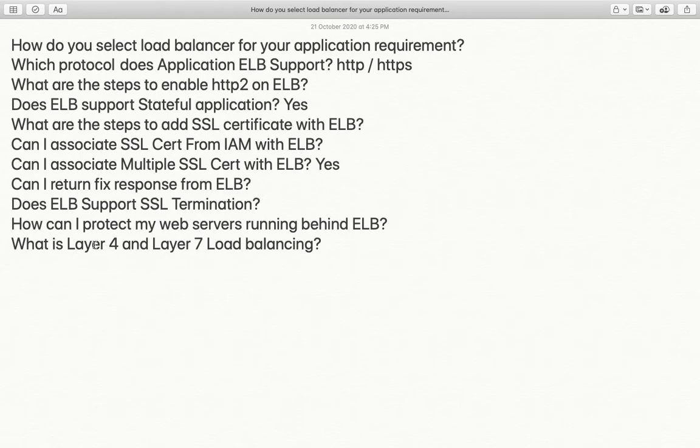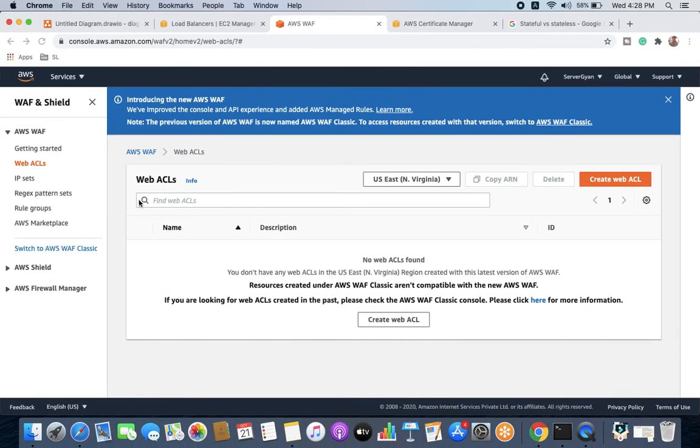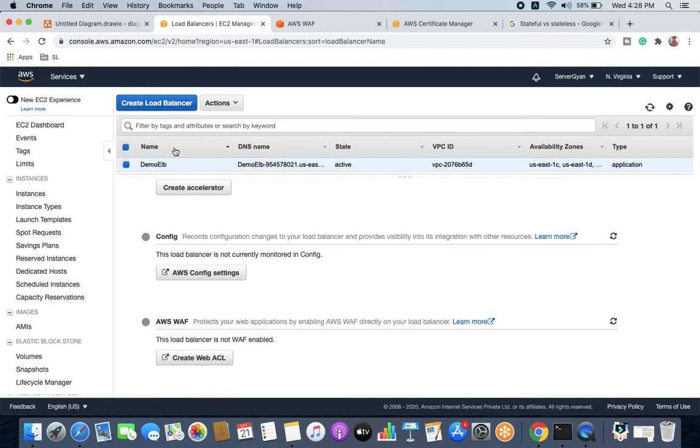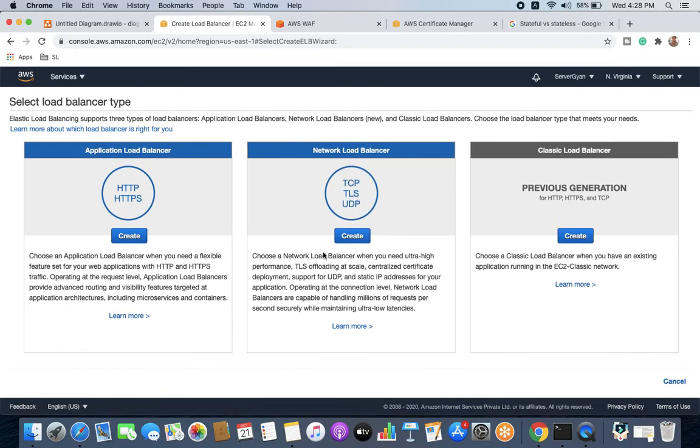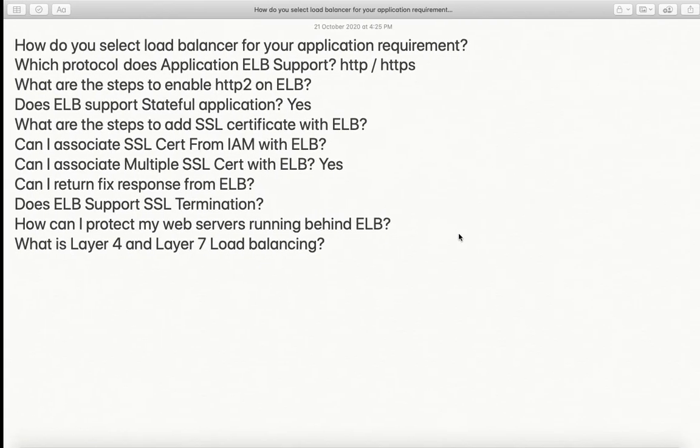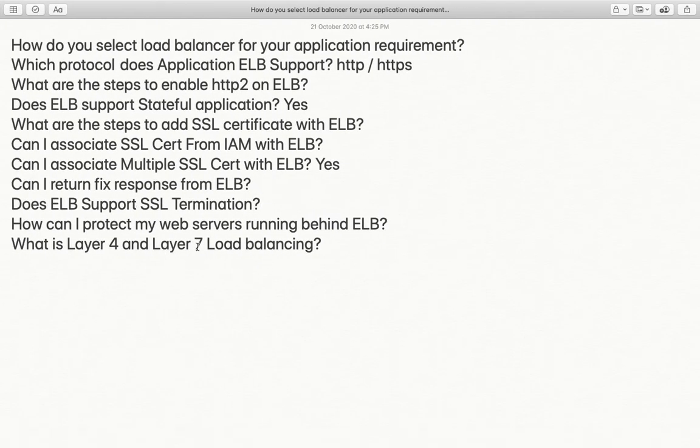So what is layer 4 and layer 7 load balancing? Layer 4 means whenever you select a network load balancer, that will be an example of your Elastic Load Balancer. If I go here, this is going to work on layer 7 HTTP, and this is going to work on layer 4. So this is layer 4 and layer 7 load balancing. Application load balancer will work on layer 7, and network load balancer will work on layer 4.